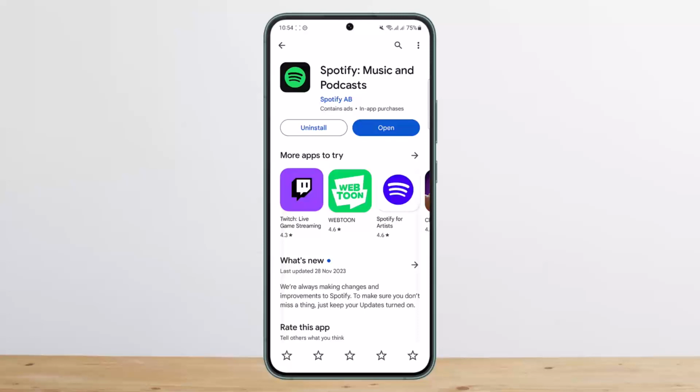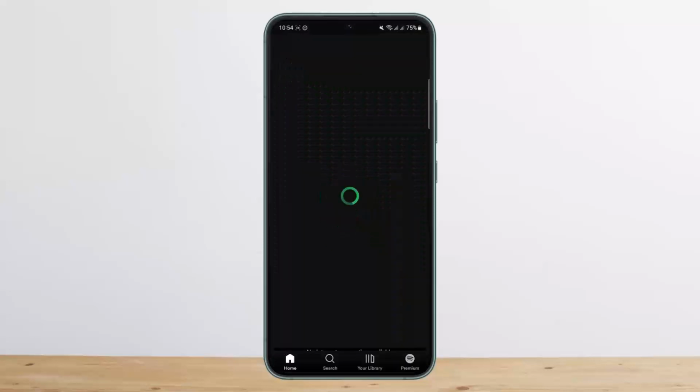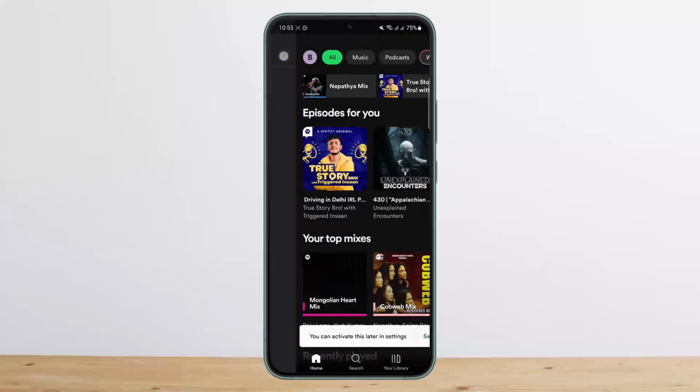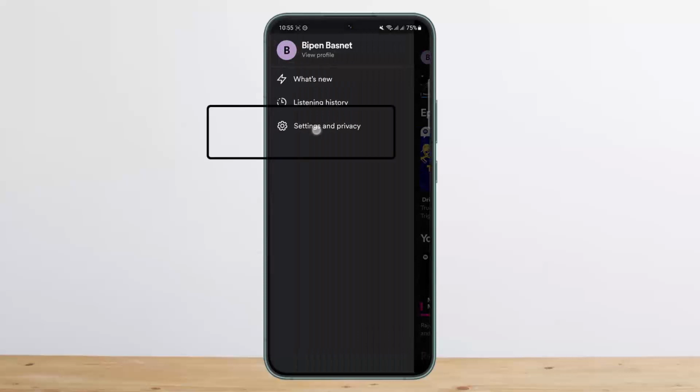Now the process itself is quite simple. You want to first open up Spotify, make sure you're logged into your account. You'll get an interface somewhat like this. Now here what you want to do is tap on the profile icon at the top left corner of your screen. You can see the profile icon, and you want to head into settings and privacy.